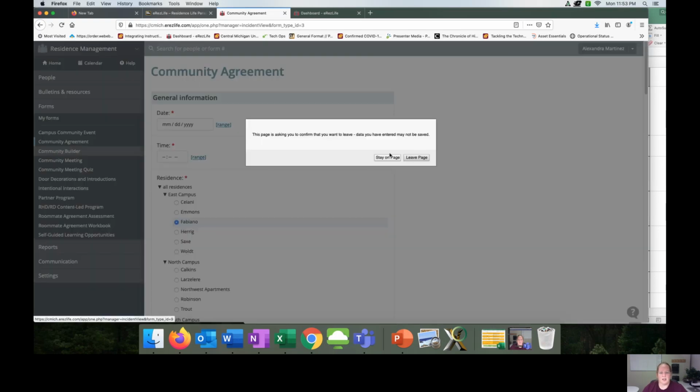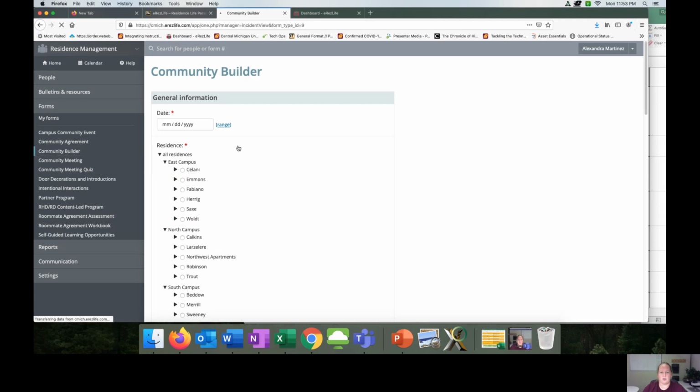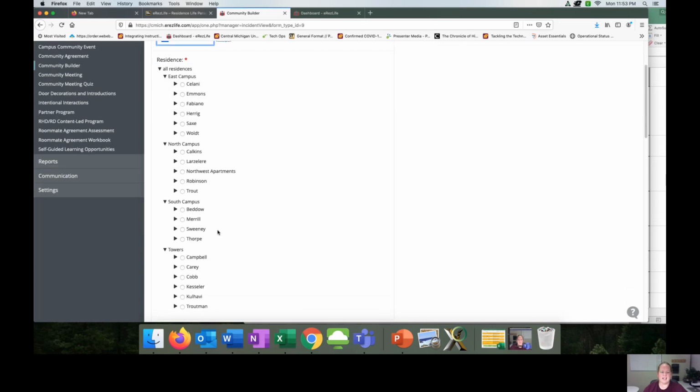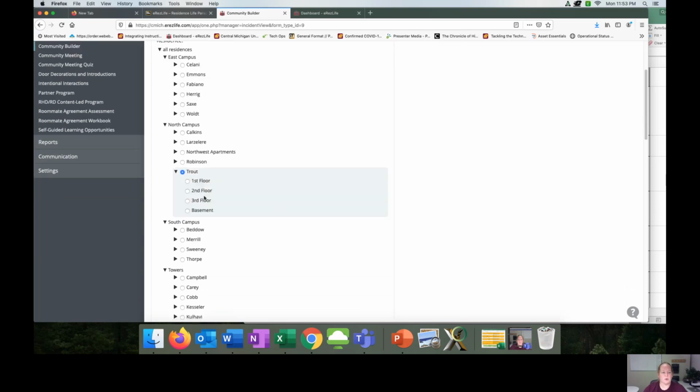Community builders. Let's leave this page. So these are for resident assistants. You are doing 2 community builders in the first part of the semester and 2 community builders at the back end of the semester. So you're going to want to enter the date of your community builder. Let's say it's that first Tuesday of classes, and this is in Trout North Campus.